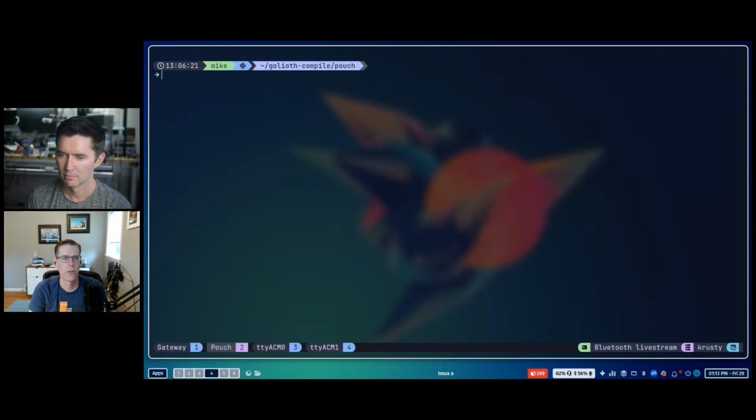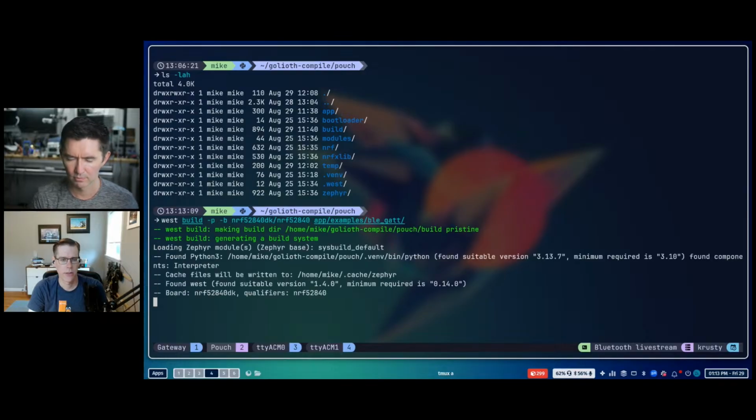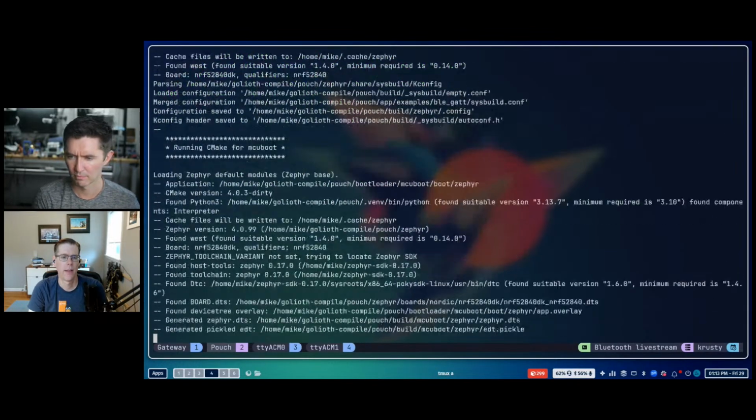So in my pouch directory, I think, let's see here. Yep, I have it called app. So I have a west build. There's the command right there. So I'm building for the 52840DK, and I'm directing it to the examples directory. So let's just go ahead and build that file.